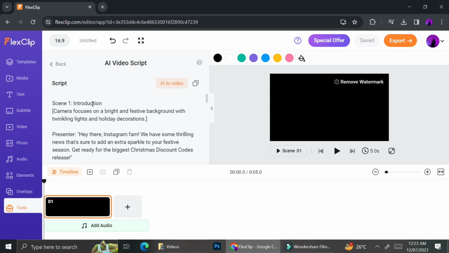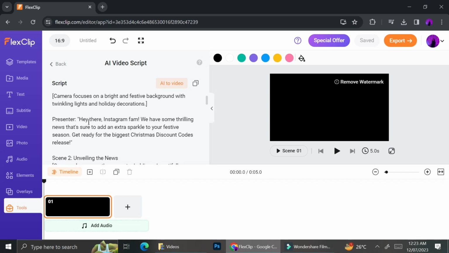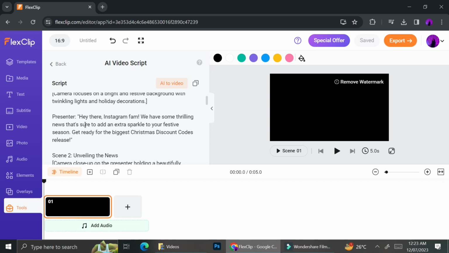Like for example, the first scene is an introduction. As you can see, there's also writing about a presenter that is saying some words over there. It means that's what's going to happen inside scene one. And so on it goes with the other scenes.